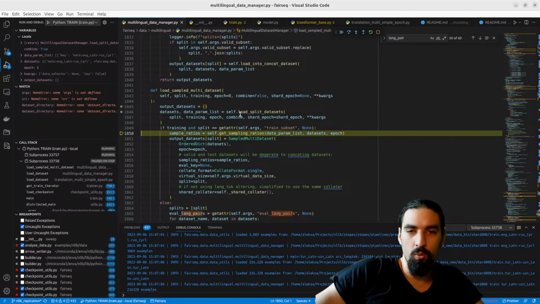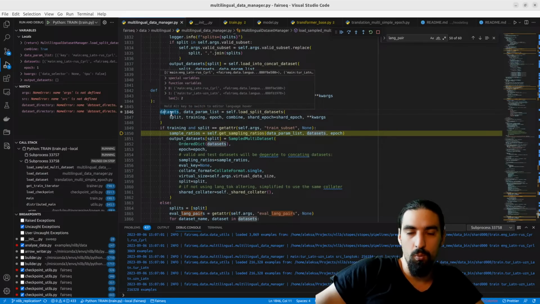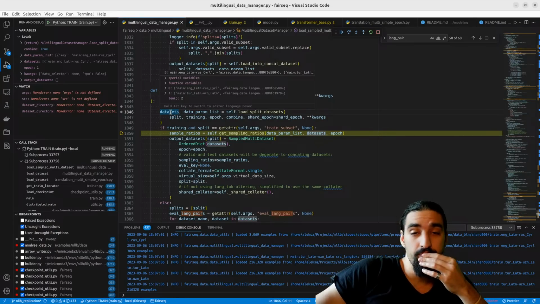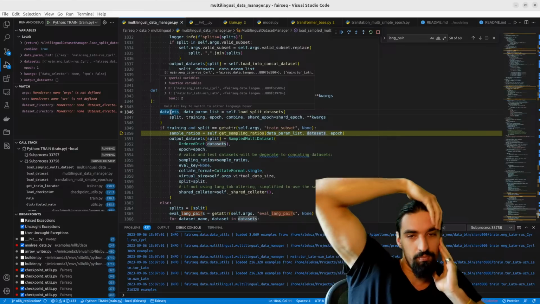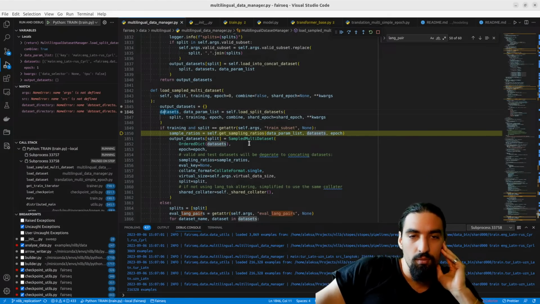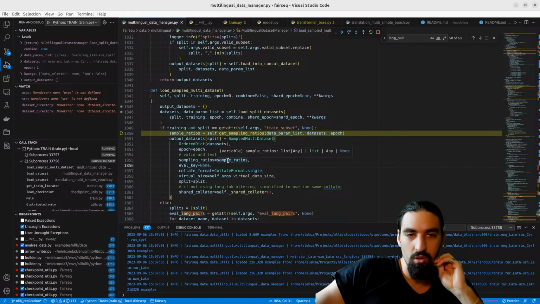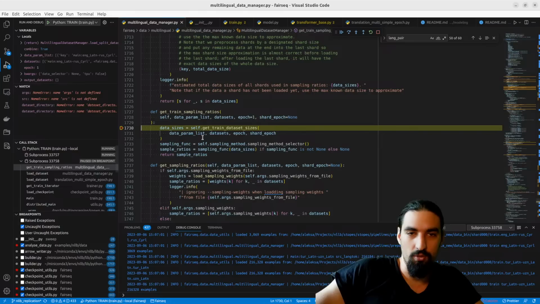And then we go, once we have the data sets, we basically decide how we want to sample them depending on the number of, okay, so now that's clear. We now know what sampling method temperature means, because we have a sampled multi-data set. We have data sets, we have the ratios. We will have the ratios after we basically go over this.